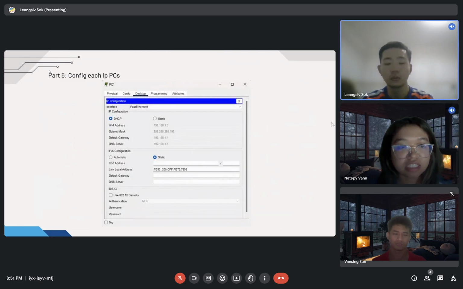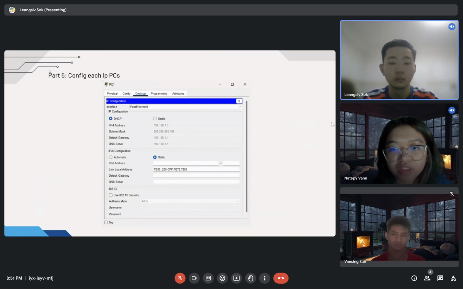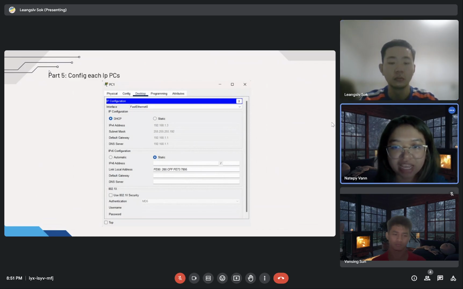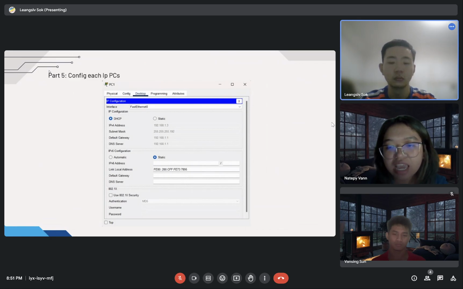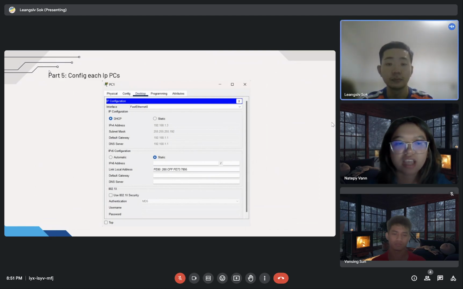This is the result for the PC. When you enable DHCP, it will automatically load your IP address, which is 192.168.1.3, and the subnet mask is 255.255.255.192. The default gateway is 192.168.1.1. The DNS server is 192.168.1.1. Next slide, please.